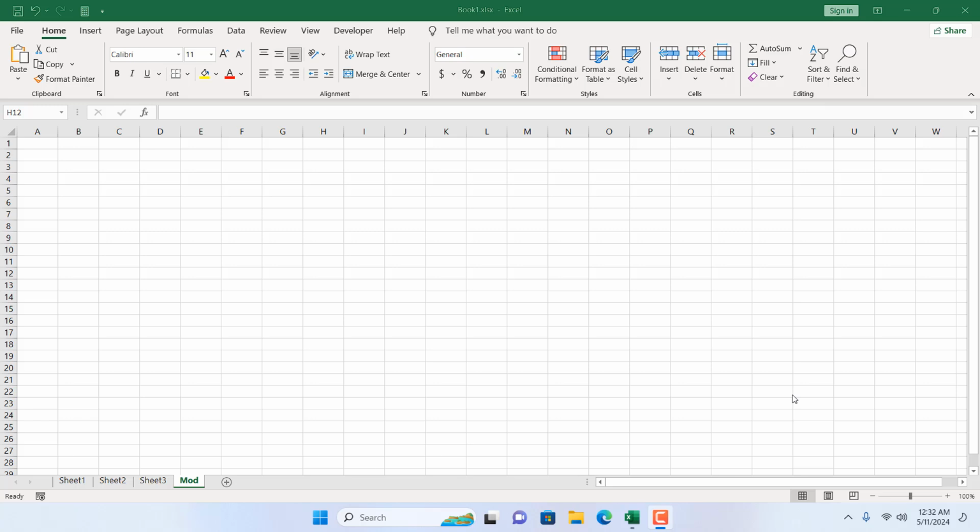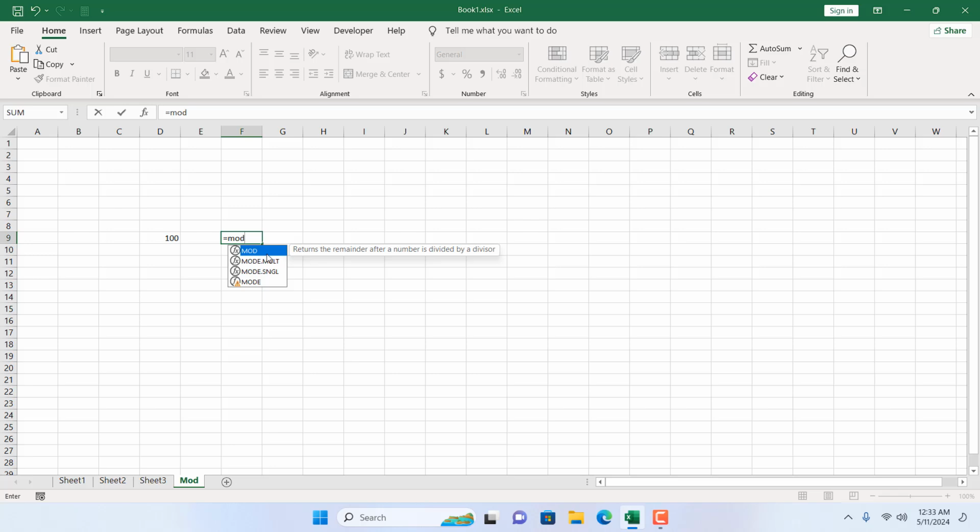The best way to learn a function is to apply it, and in this tutorial I'm going to apply the mod function and you'll understand the parameters while I'm applying it. Let's write here 100 and let's write here equal to mod. Here is the mod function, and the tooltip says returns the remainder after a number is divided by a divisor. So it will not give you the divisor, it will give you the remainder of a number.